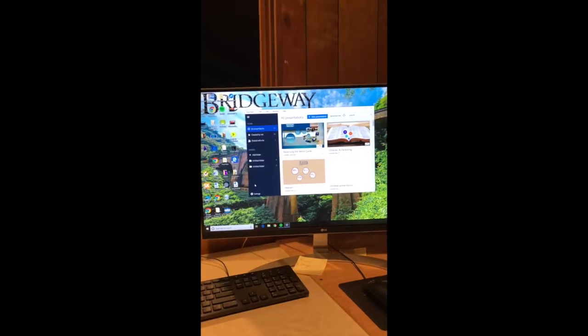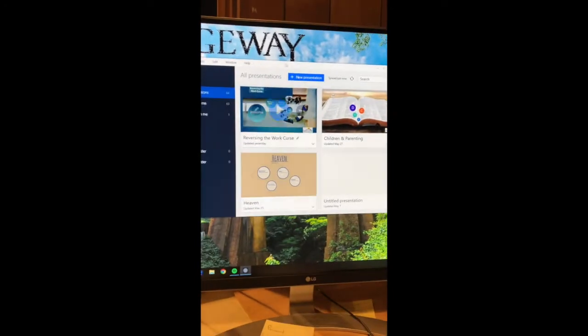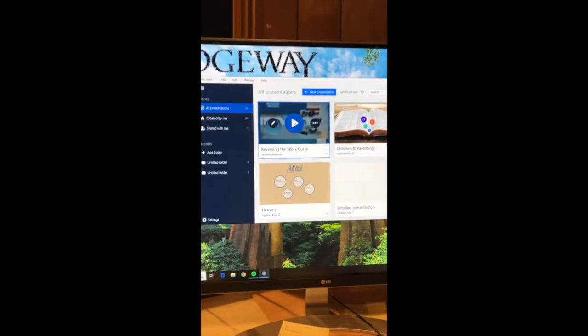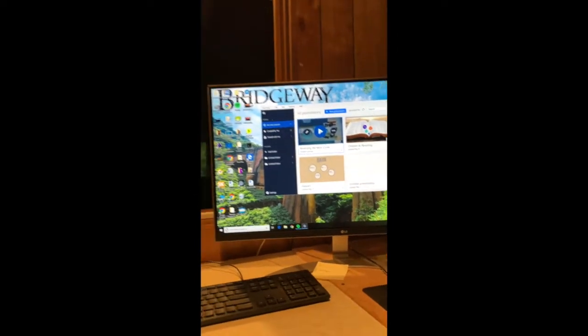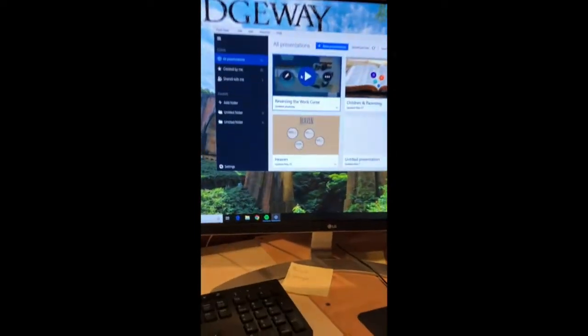I instructed him to open the desktop app as you see displayed here, at which time we clicked on the present button. And normally this works. This goes to the main projector. But as you can see, even here, it's not displaying.